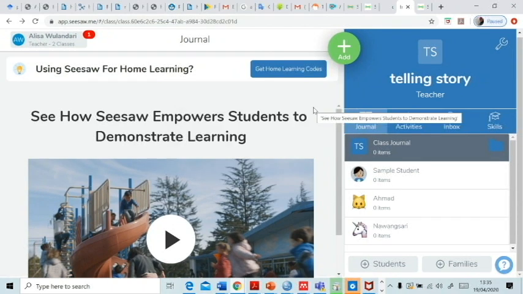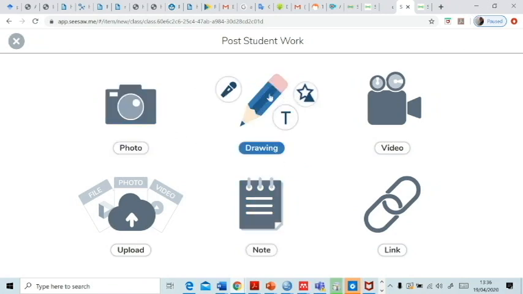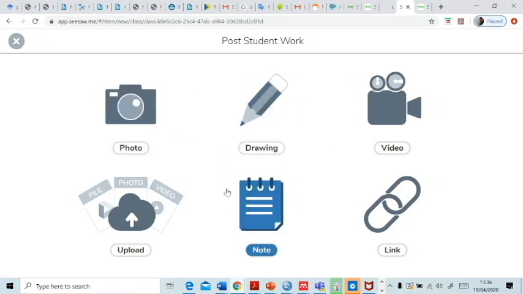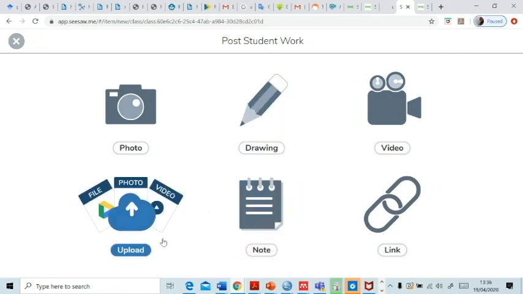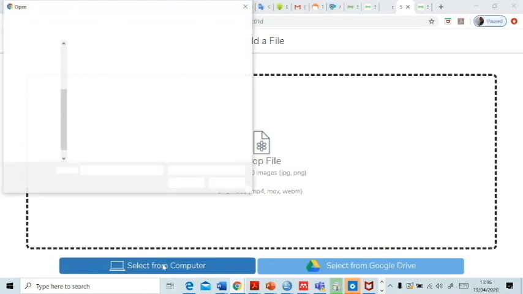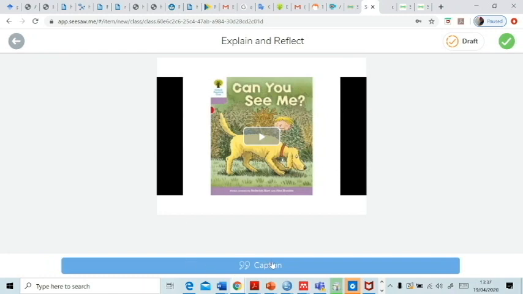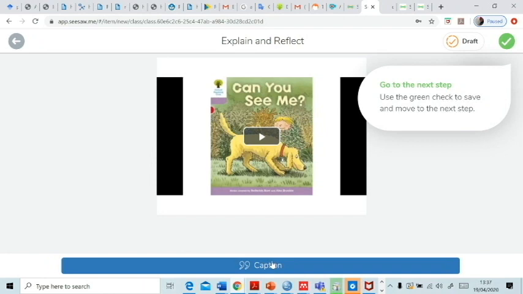Okay, the teacher can send assignments to the students by Seesaw. How to send an assignment to the students? First, click add and then post student work. There are lots of kinds of activities for the students that we can share with them. For example, I want to share a video for my Telling Story class. Select from the computer the video that we will send to the students. Wait until the video is ready to upload. And then click caption.